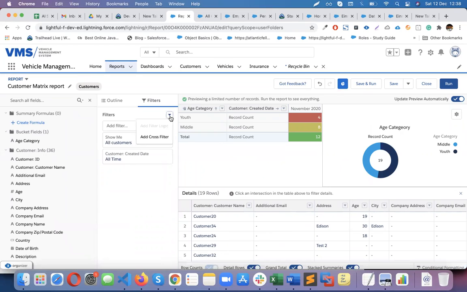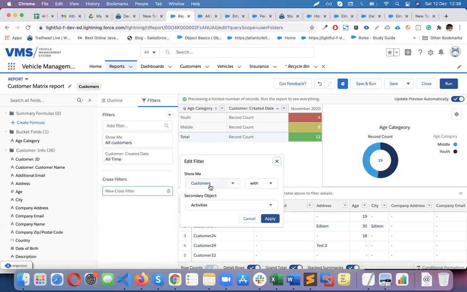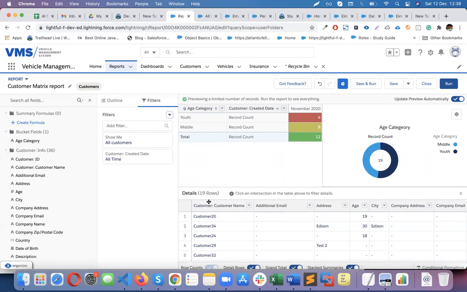That's good. Now you can add cross filters. So from customer with activity, or customer with enrollment, or customer with vehicle, or without vehicle. Yeah, that's a cross filter.